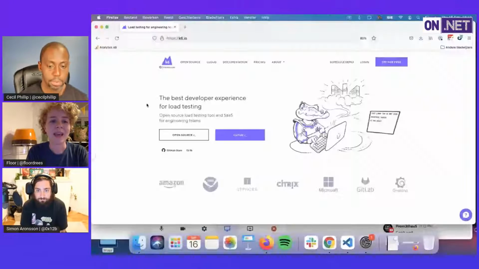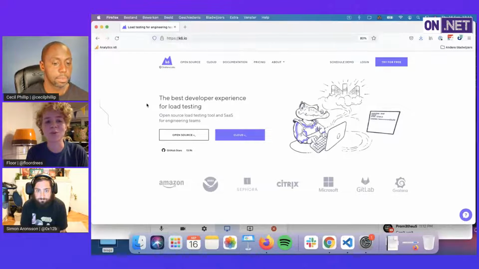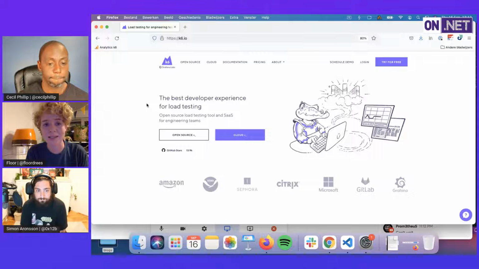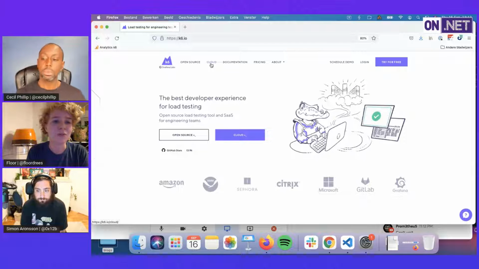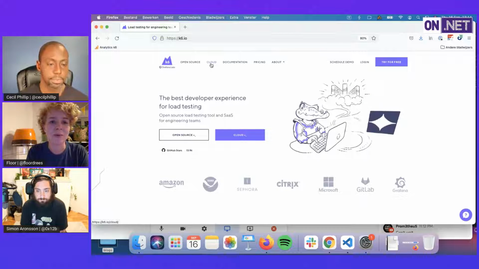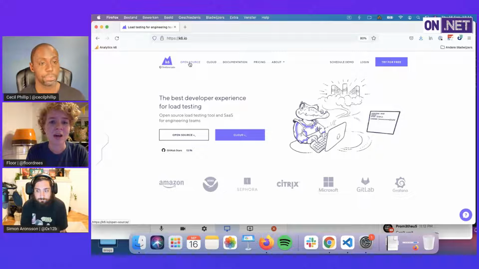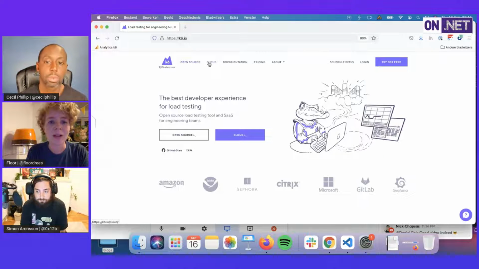Awesome. So we have a structure where we have an open source project, which is K6 itself, and then there's the cloud version, which is our SaaS solution. So if you go to k6.io, you can find information on both the open source product and the cloud solution as well. You can go to our documentation.